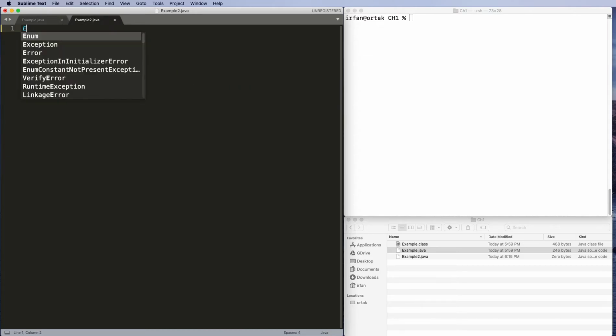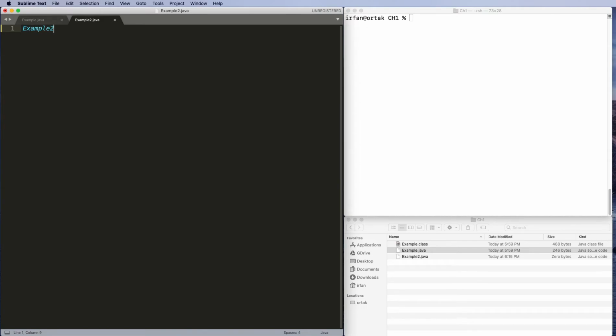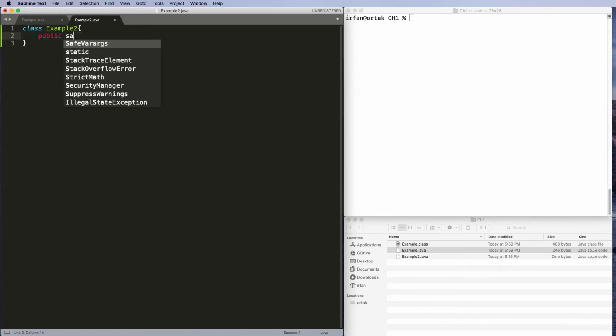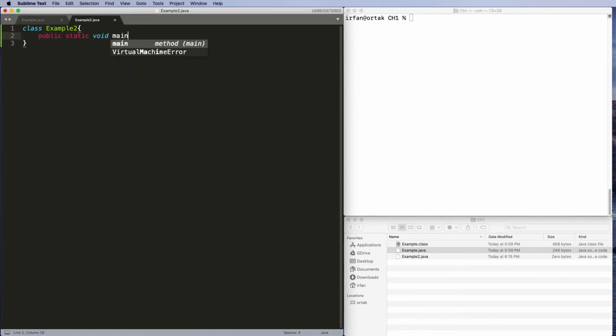All right, so example2, and it should be class Example2 and public static void main String[] args. Okay, so this is basically, you're going to see this a lot. This is a skeleton of every Java program that we're going to create. So later on I'll show you how to quickly type this, but right now you can just type it all out, so not a problem.